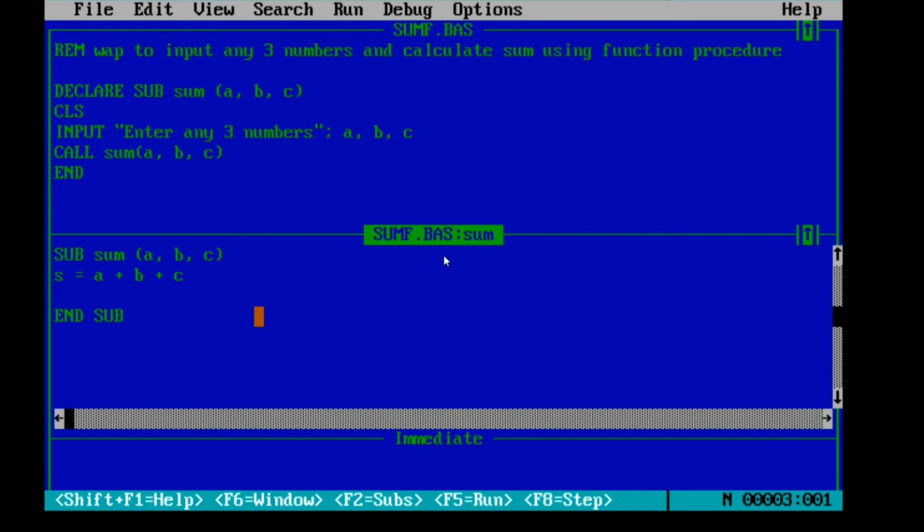Now in the sub procedure, we should print the value here only. So I will print here "sum of three numbers is", then I'll print s. Instead of s, you can write x also. If you write x here, you should write the same x there, but different than this. In sub procedure, the value will be printed here, and in the function procedure, the value will be printed here.